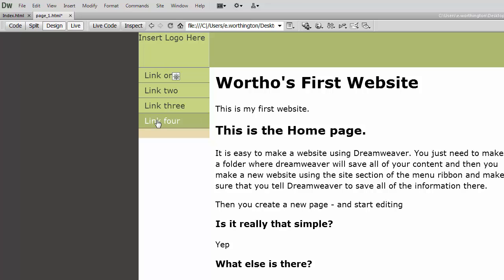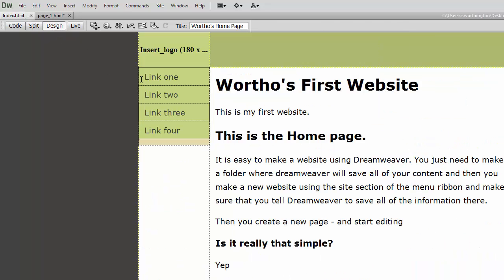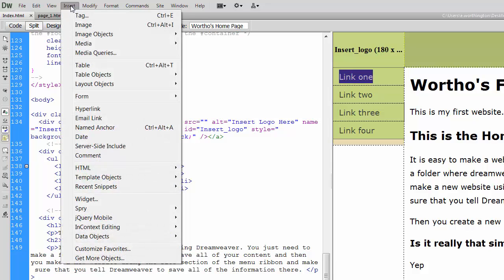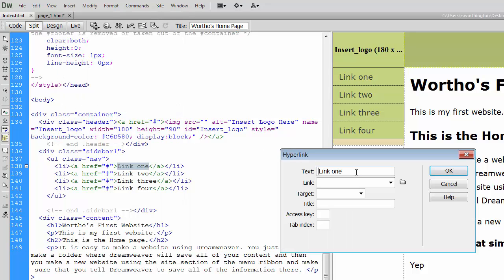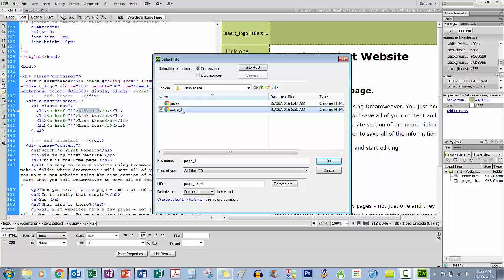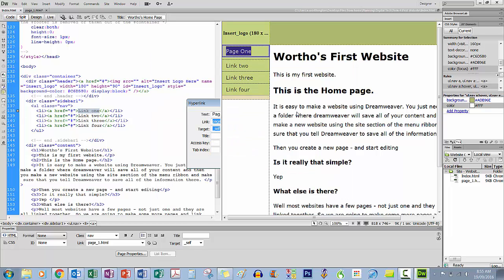Now we haven't actually linked any of these up, so they won't work yet. So let's click out of this live, go back to split, go to our first page, and let's link our link 1 on our first page to our page 1. So from the home page to page 1. So we go, remember, Insert, Hyperlink, and let's just call it page 1 for the simple easiness of it. Let's tell Dreamweaver that we want to link to page 1, and we'll go here, self, and click OK.